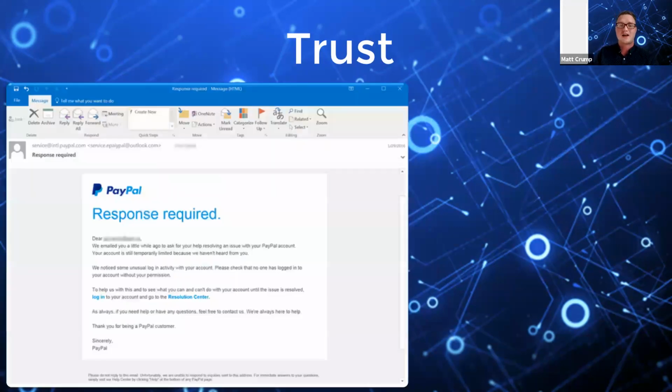And here's another example, and this one I can give a couple of pointers on. So, response required. This is obviously a fake email. They've put the subject response required. It looks well written. They've got you. They're getting you to either log in or go to the resolution center. A couple of giveaways, because they can make it look pretty. You can spend a lot of time. I could make that and send it to somebody, and it would look like it almost came from PayPal.